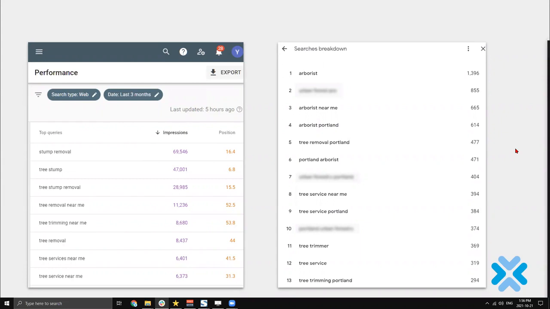So where do you find the keywords to use, right? So you want to use the keywords that you find in Google Search Console. So connect your Google Search Console and Google Insights.